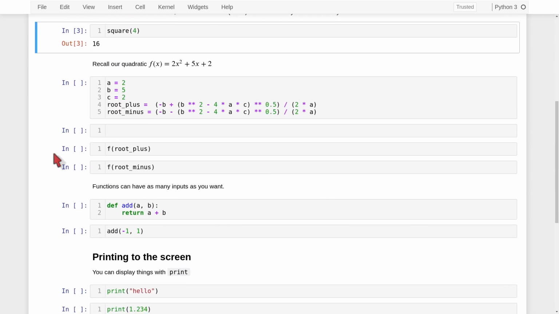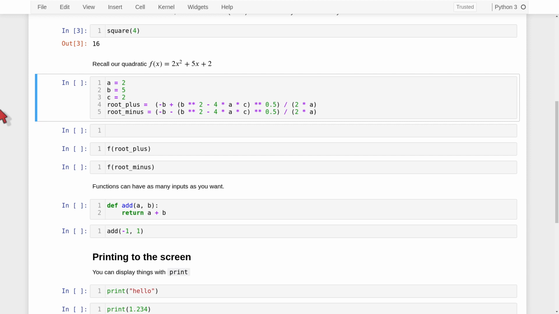In the last couple of videos, we worked with a quadratic, namely 2x squared plus 5x plus 2. In the code cell here, which I copied from the previous video, we created variables to represent the 2 roots of that quadratic. They're root underscore plus and root underscore minus. I'm going to run that cell so that those variables are defined. What I'm now going to do is write a function which will compute the values of that quadratic. So again, let's go through it step by step.